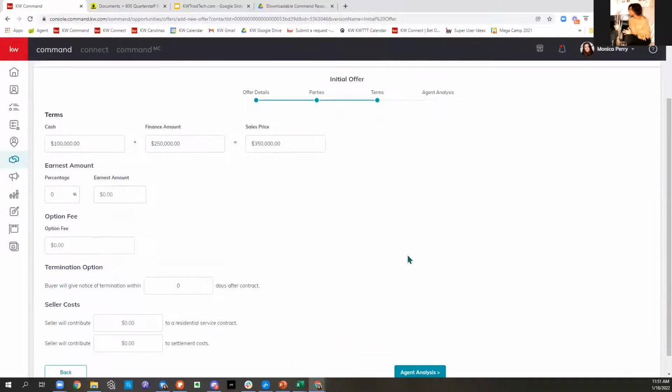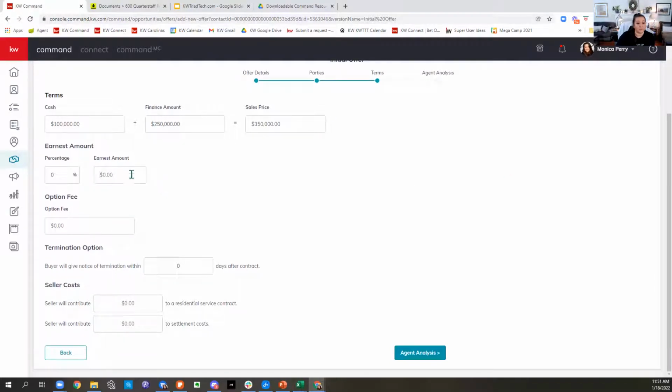Okay, so we've added cash, we've added finance, we have a total sales price here, earnest money amount, how much was it? Option fee means due diligence, same verbiage. Termination option, due diligence period. It's just that not every state calls it due diligence, but that's what the termination option is. Buyer will give notice of termination within this many days after a contract. That's your due diligence period.